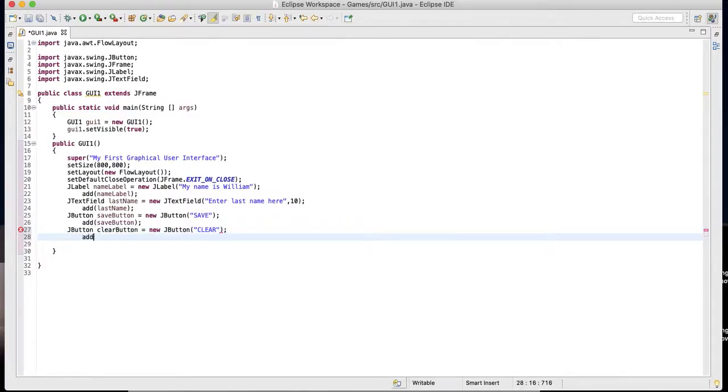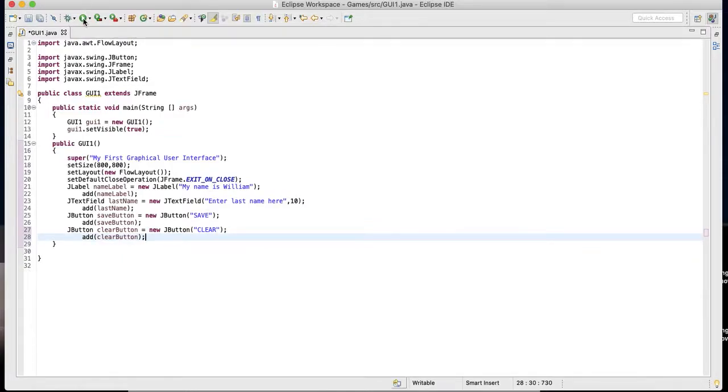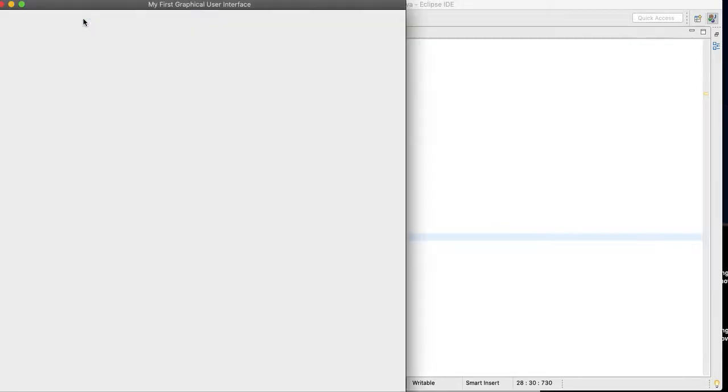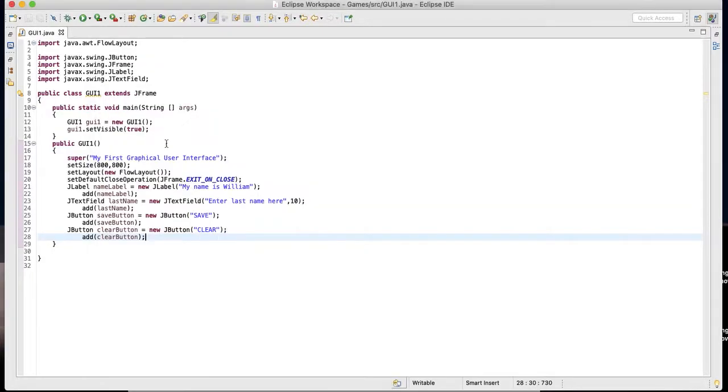And then I'm going to say add clear button. So that's going to appear on the screen, and I'll run it real quick so that you could see this. And here it is. You'll see you have the save button, the clear button, and you'll be able to type inside of here. What I want to do is show you how to make a button do something. And that's where this next piece comes in.